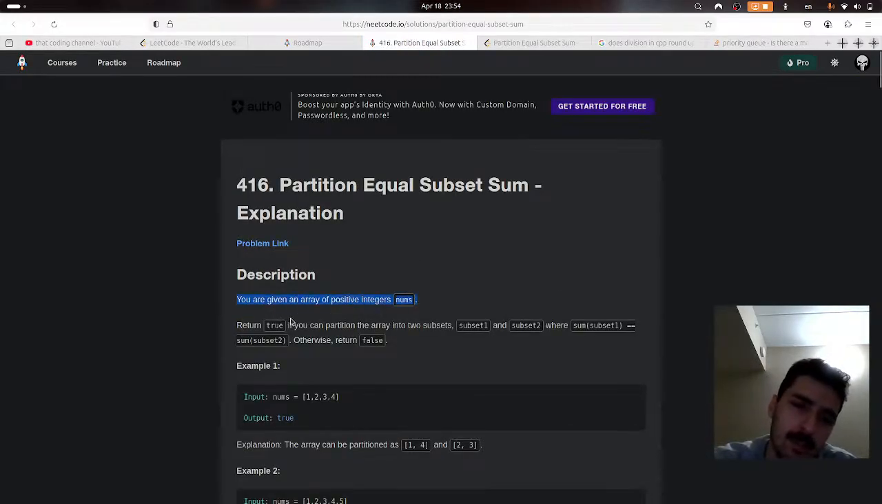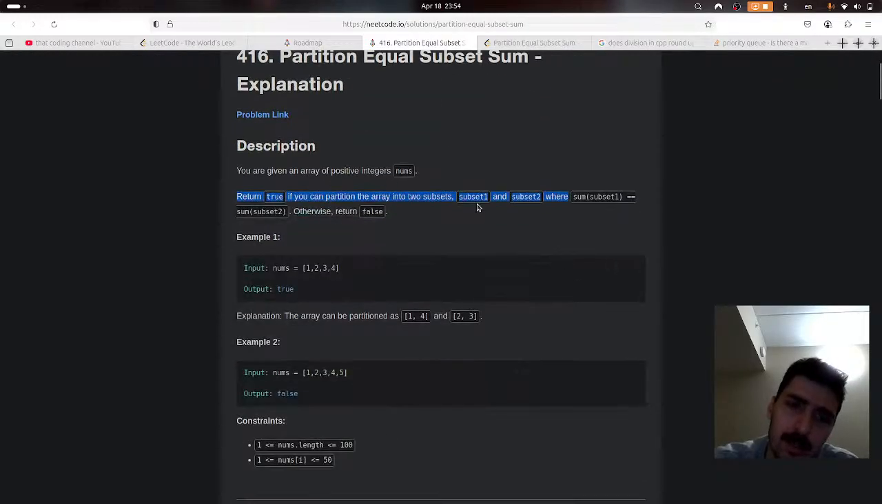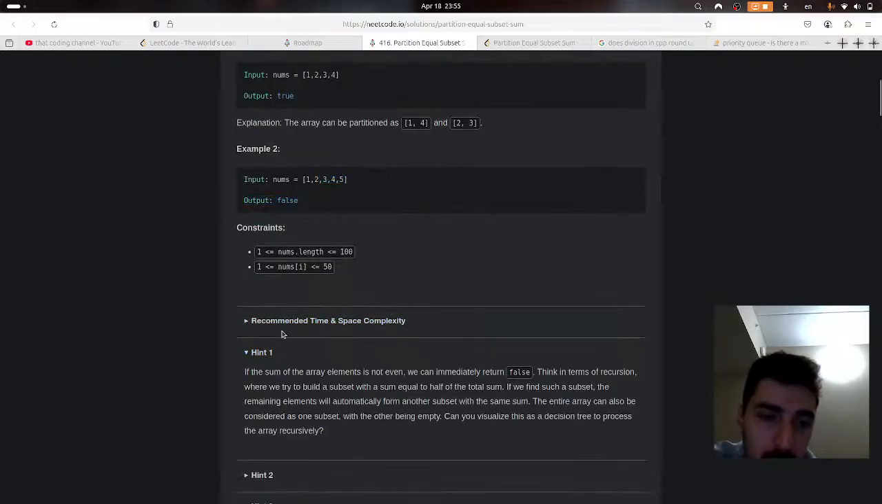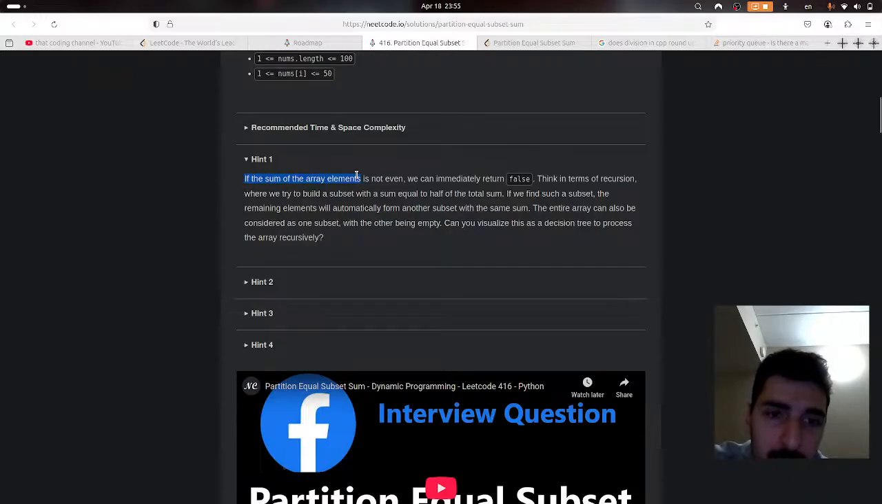If you are given an array of positive integer nums, return true if you can partition it into subset 1 and subset 2 where the sums are equal. All right, 1, 2, 3, 4. This is true because we can do 1 and 4 and 2 and 3. False because we can't do it. Hint 1: if the sum of the array elements is not even, we can immediately return false. Think in terms of recursion, where we try to build a subset with sum equal to half of the total sum. This makes sense.